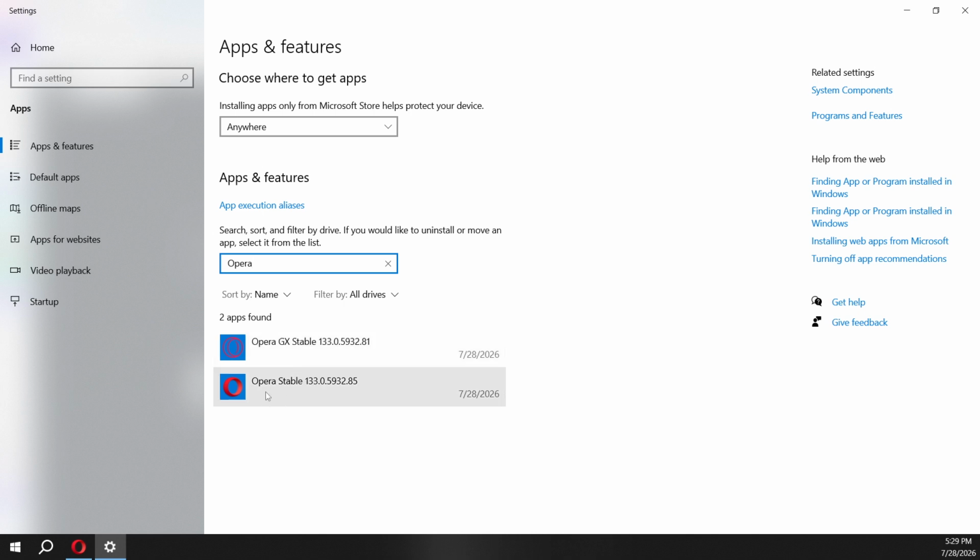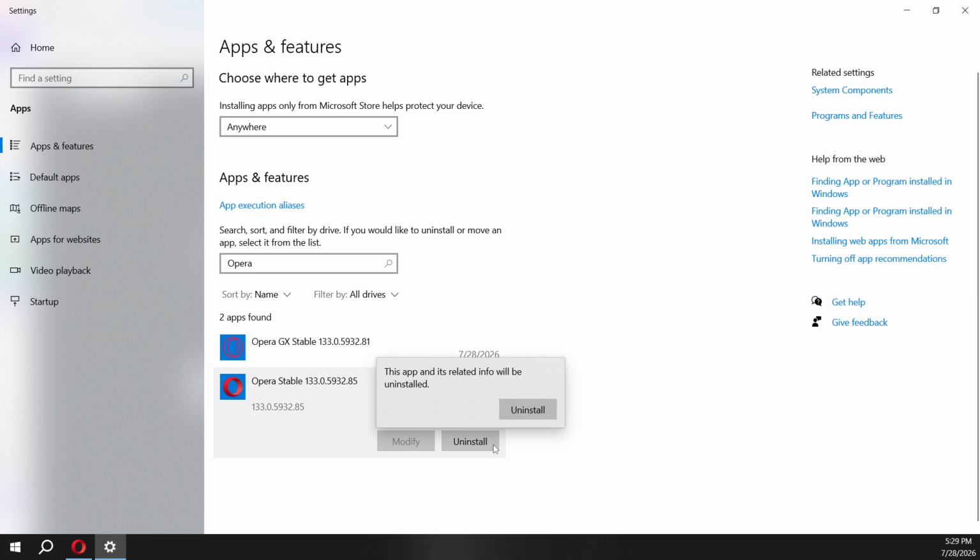You'll see the Uninstall button appear. Go ahead and click Uninstall. Windows may ask for confirmation or administrator permission. Approve that prompt to continue. A second Uninstall button will appear as part of the process. Click Uninstall again to launch Opera's own uninstaller.